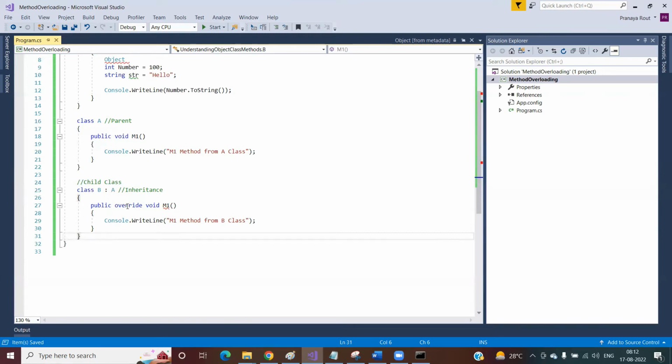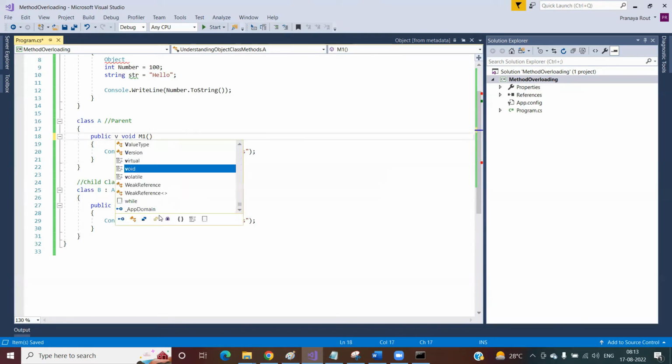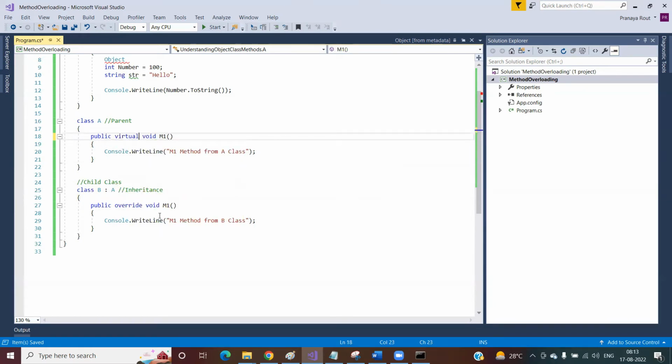You cannot use that override modifier, right? Here, see, I remove the virtual keyword and I'm getting one error. Cannot override inherited member M1 because it is not marked as virtual, abstract or override, right? So as it is not marked as virtual, you cannot override.